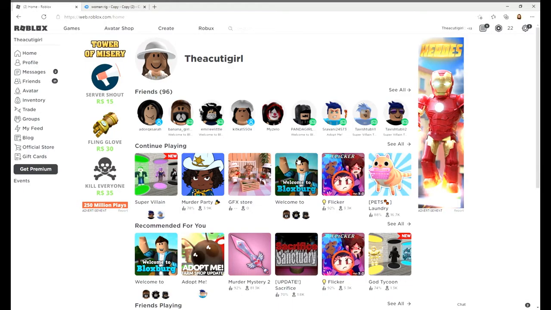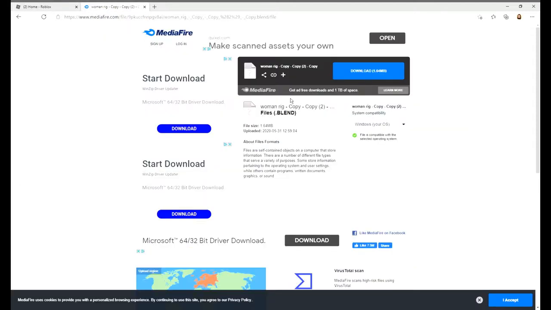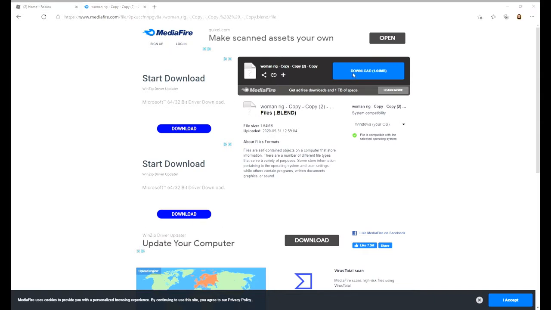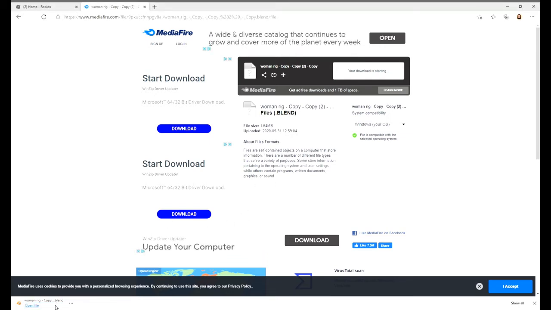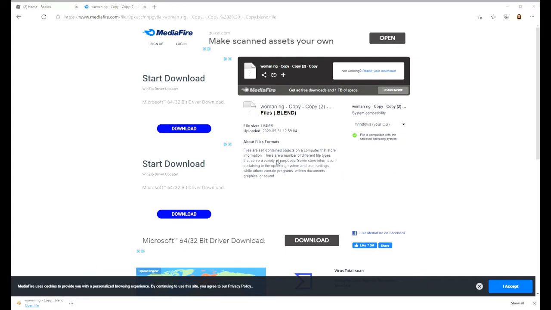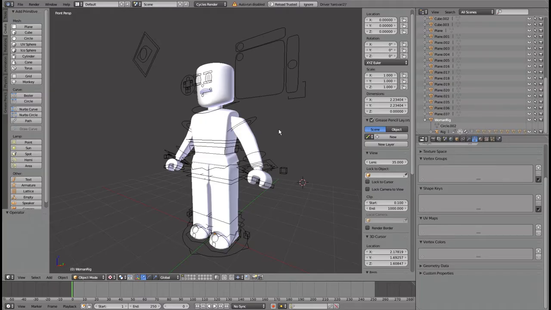So now that we have saved our character, we are going to download the woman rig. So I'm going to put the link to it in the description, and you're going to click download. Just click X on this, and then at the bottom right here, you're going to click it, and then it'll take you to Blender if you've already downloaded it. Okay, so if you followed all of those steps properly, then you should be in this in Blender 2.79 right now.